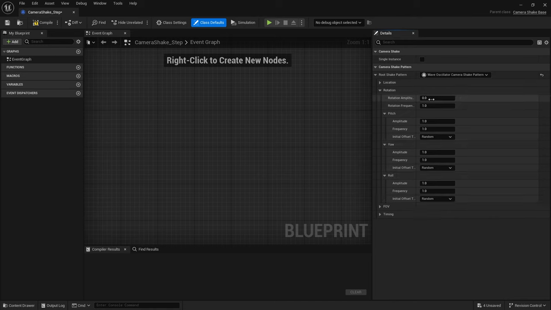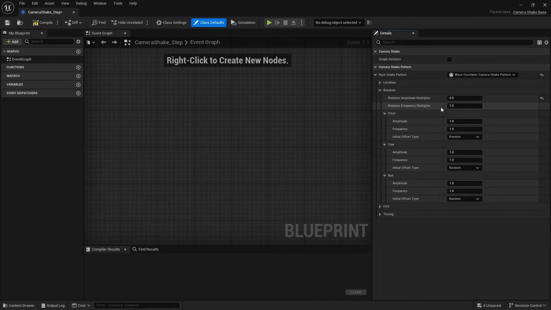But in the rotation amplitude, we're going to change that to 0.5 because we don't want it to move too much. We want it quite simple. And the rotation frequency is how common it is going to be happening. So how frequent are the steps going to be? And through testing, I found 2.2 is quite a nice figure for this, but by all means, play about with that number, see what you like for your game.